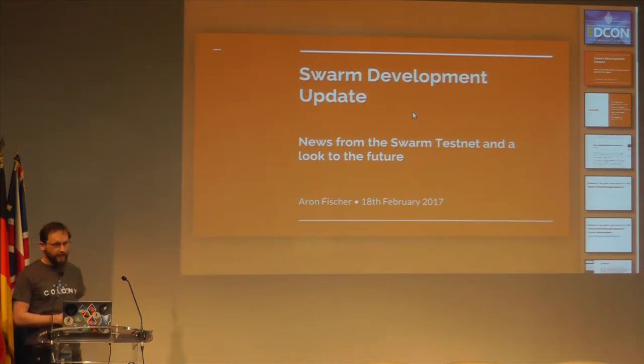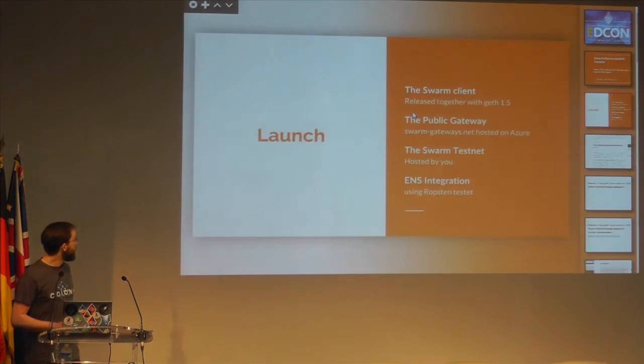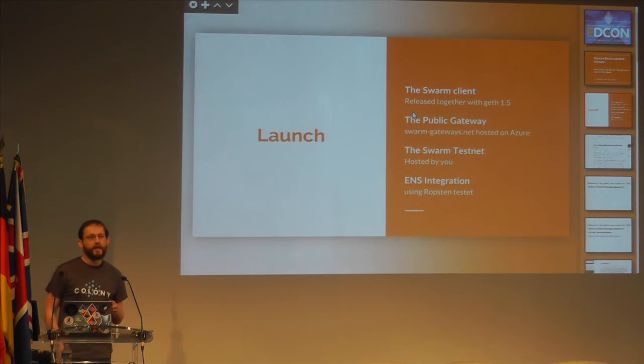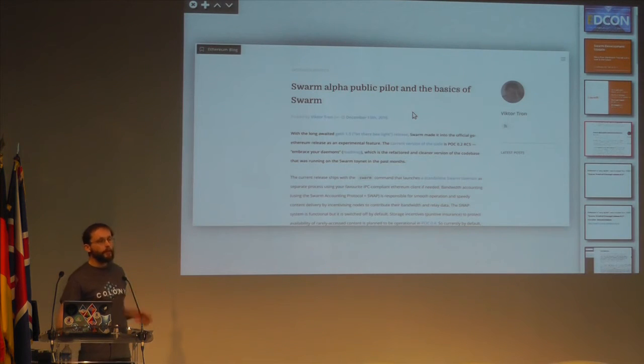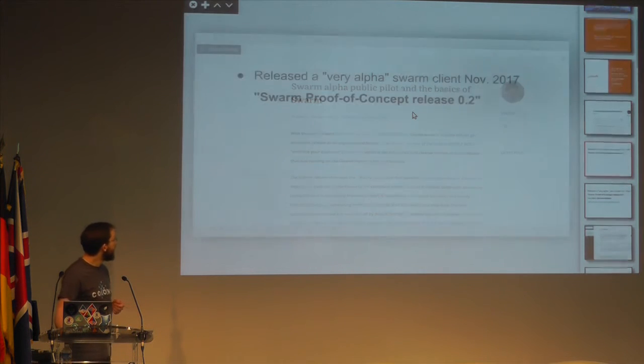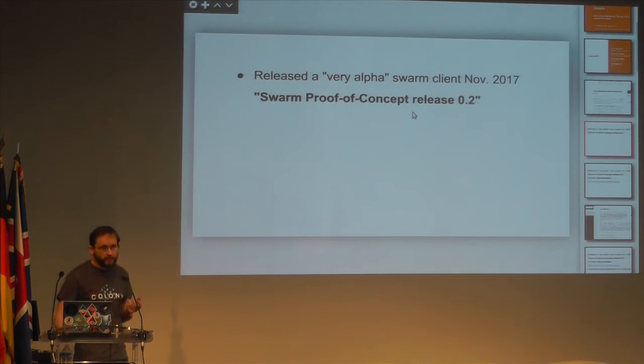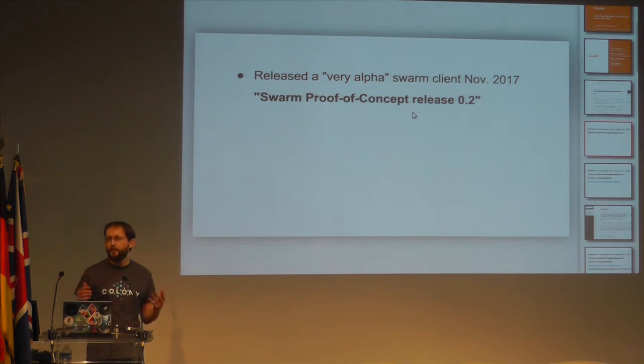I'm here to give a bit of an update on what's been happening in Swarm. So you might know we launched first alpha, very alpha test client together with Geth 1.5 last November. We published a blog post saying here it's out, let's try it out. So that was our proof of concept release 0.2. It had the basic networking layer, moving chunks around for delivery, retrieval of data, just the basics.